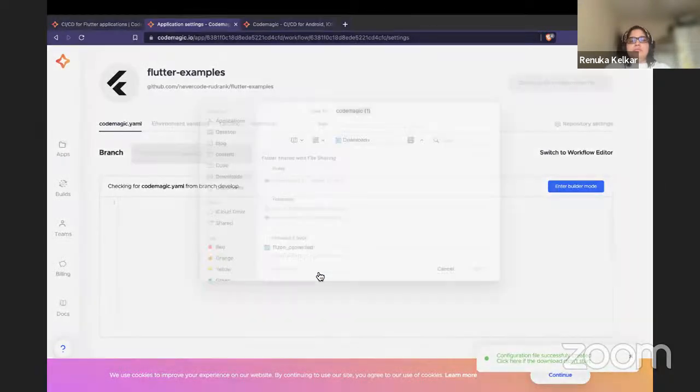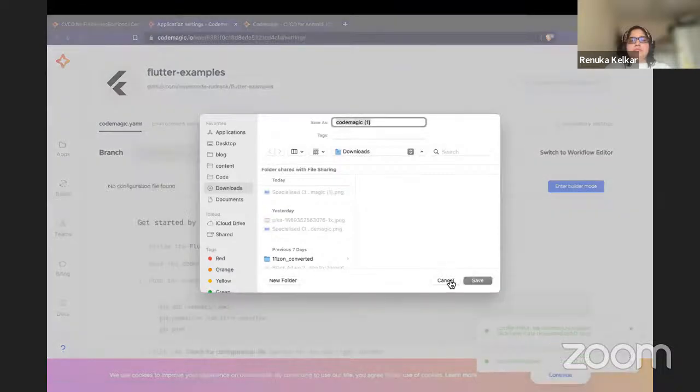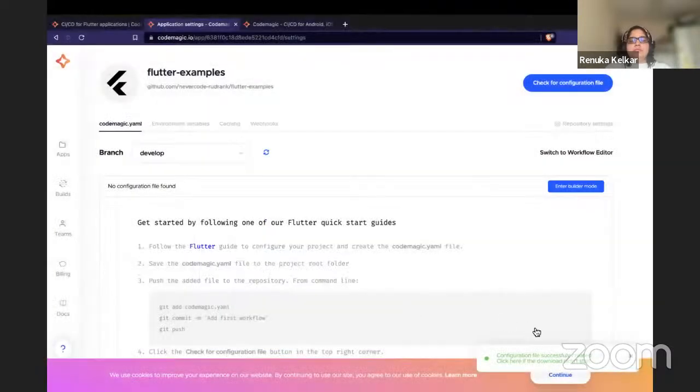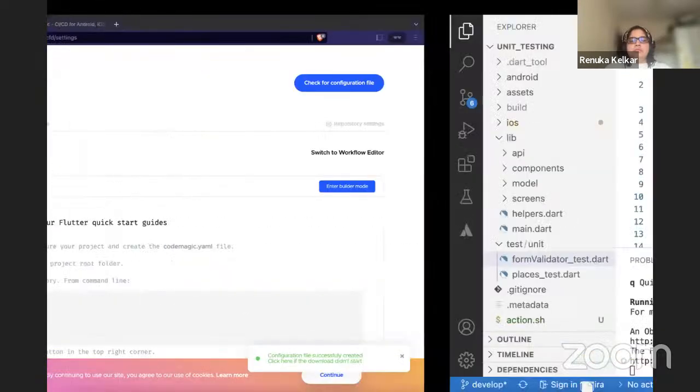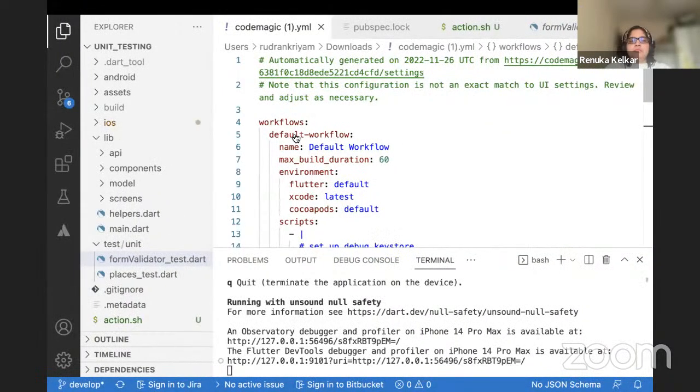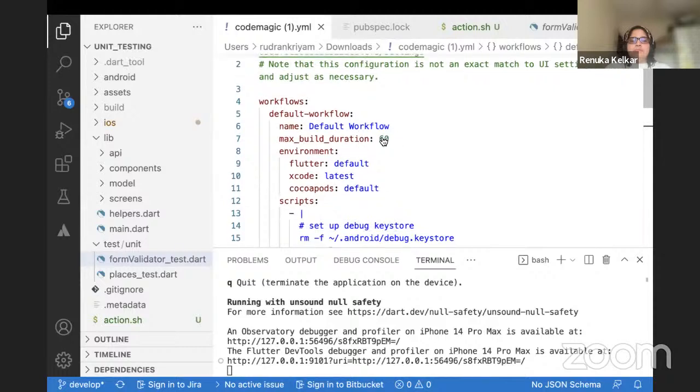So now you will see we will have our Codemagic YAML file. And if I just try and save this file and open it for you, this YAML file, as the name suggests, is the default workflow that Codemagic created for us. The max duration is 60 minutes. Like after 60 minutes, it will time out.